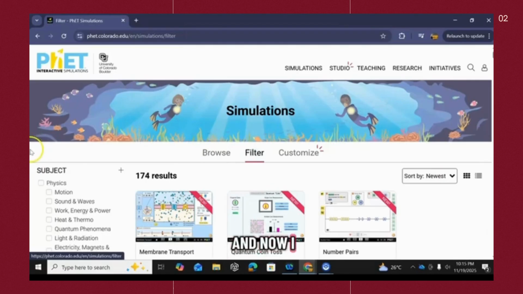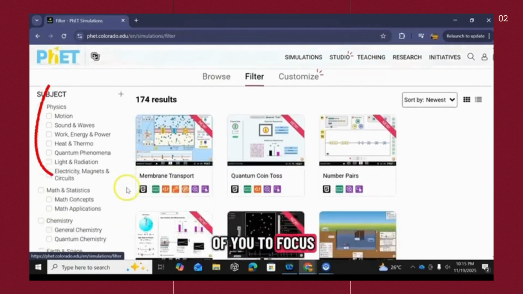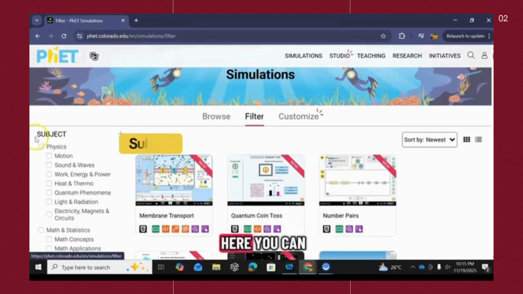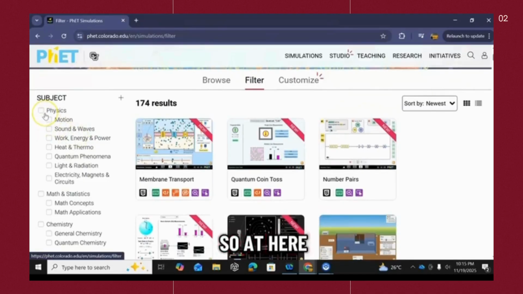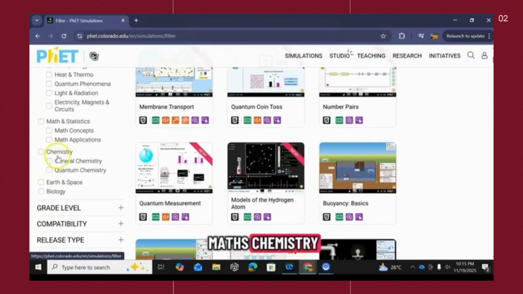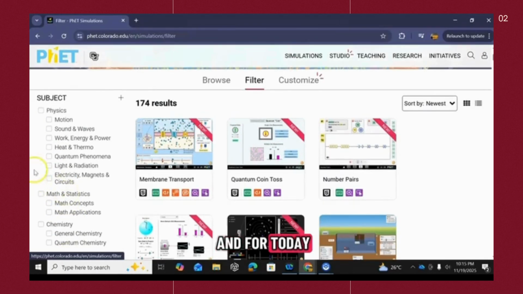And now I want all of you to focus on the left corner of our tab. Here you can see we have subject. We can choose various types of subjects in PhET simulations: physics, maths, chemistry, earth and space, and also biology. For today, I will focus on the physics simulations.